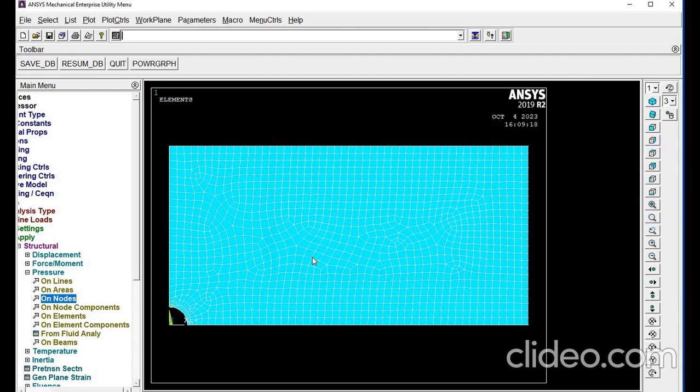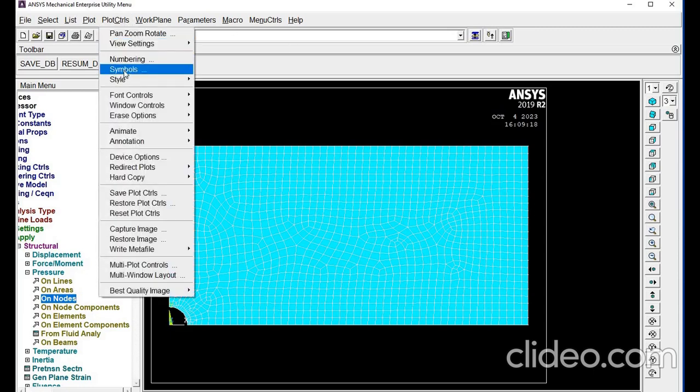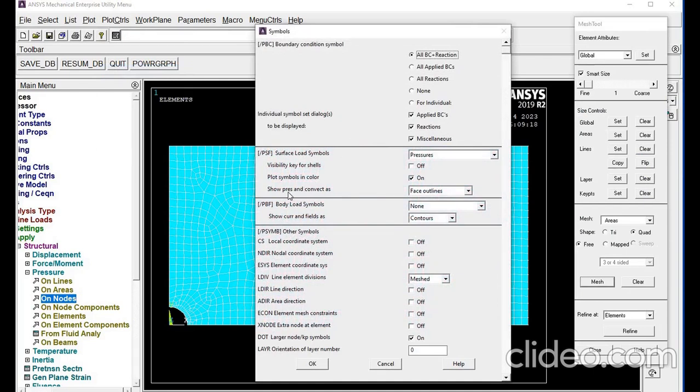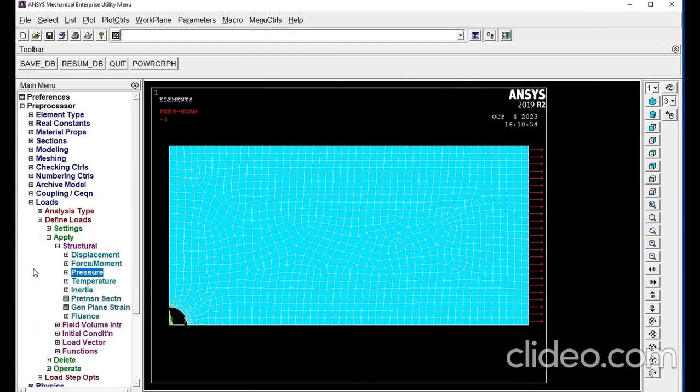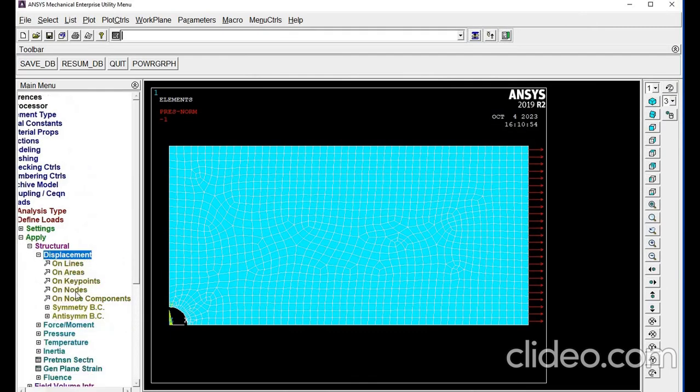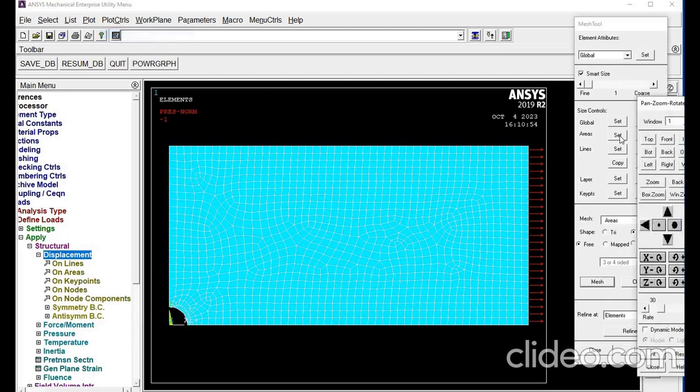Okay, so the load has been applied and it is being shown by a pink line, but it's better to go to plot control, symbols, and show pressure. Instead of face outlines, you show it with arrows and it will be clearer. So now the pressure part is over. Next is displacement on nodes, but here the nodes are very closely arranged, so again you had better zoom.